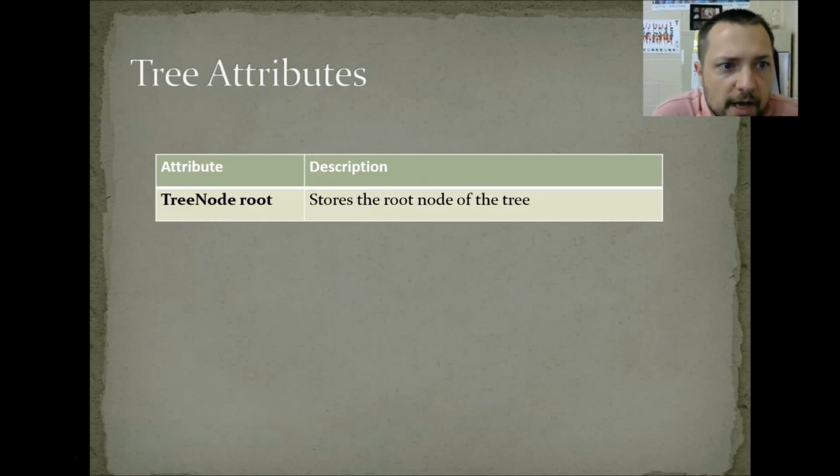All right, attributes. For a tree, we store one thing, a tree node, root.